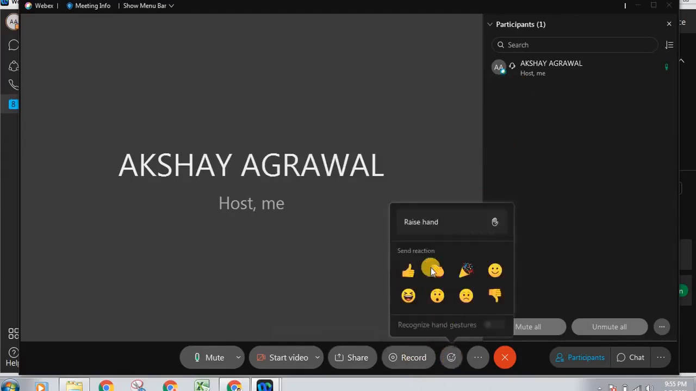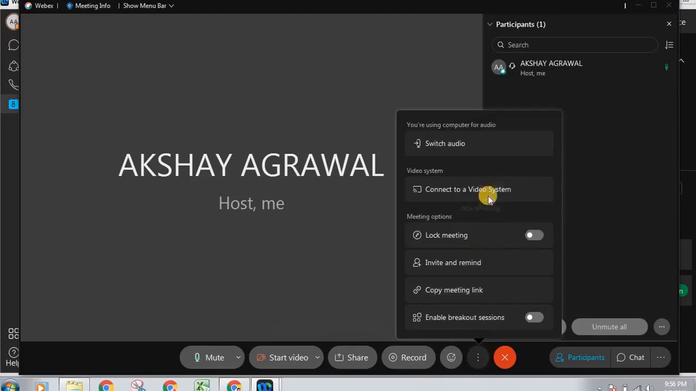You can send emojis while someone is talking so that you can appreciate them, which is similar to Zoom. This option is quite similar to Google Meet. If you have any queries, you need to raise your hand so that others won't be affected when you are disturbing them. Yeah, there is a particular option where you can see many other options.